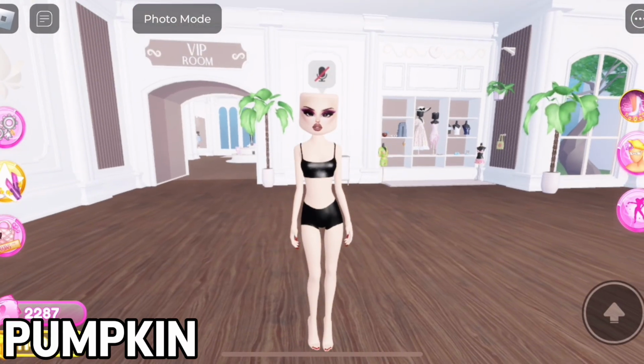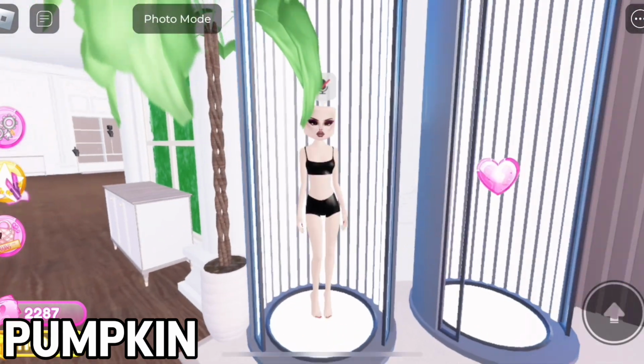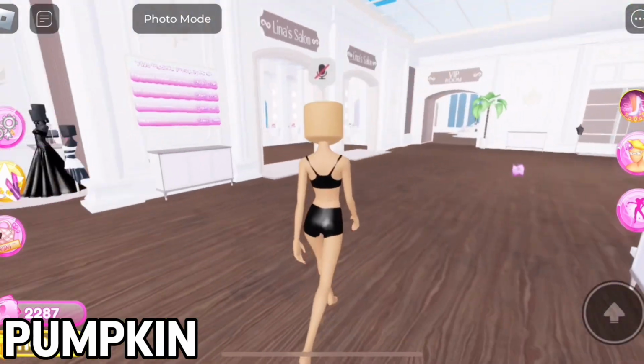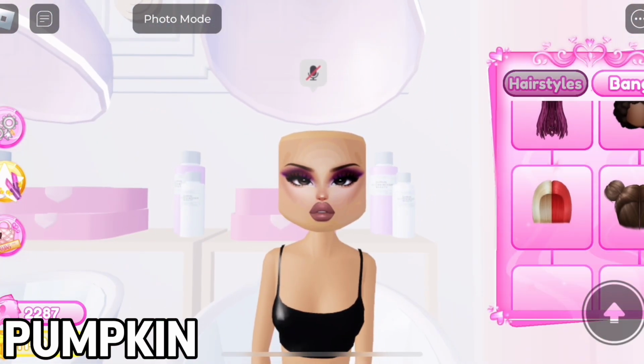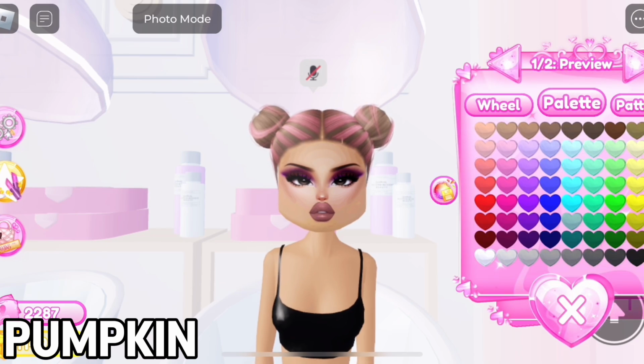This next outfit that we are doing is a pumpkin. Now I was a pumpkin for Halloween once and I looked so stupid, but I'm sure we're gonna look much better in DTI. So the skin tone doesn't really matter, you do whatever skin tone you want. And then for the hair, I used these space buns and made them orange because they kind of looked like pumpkins. And then I layered it with some black hair.